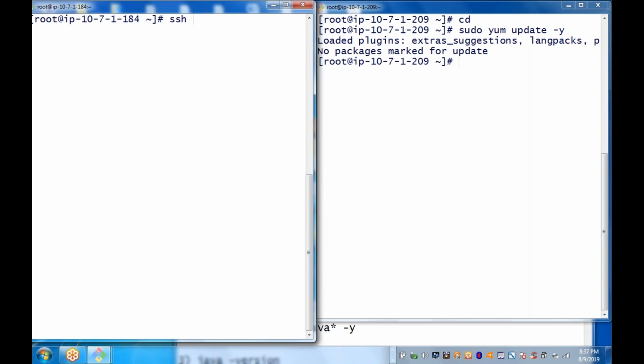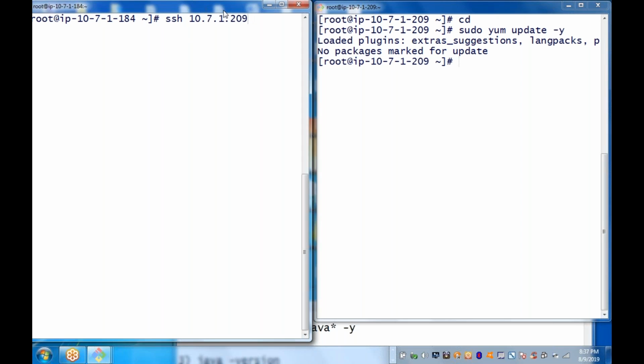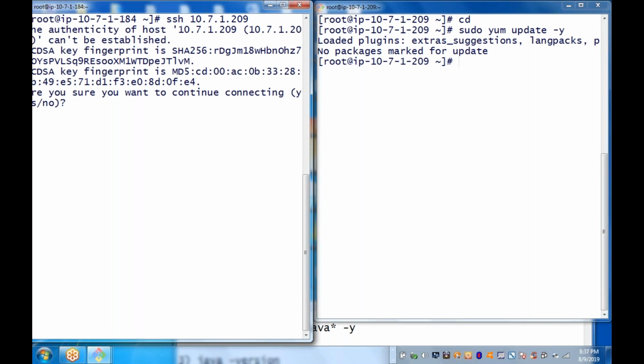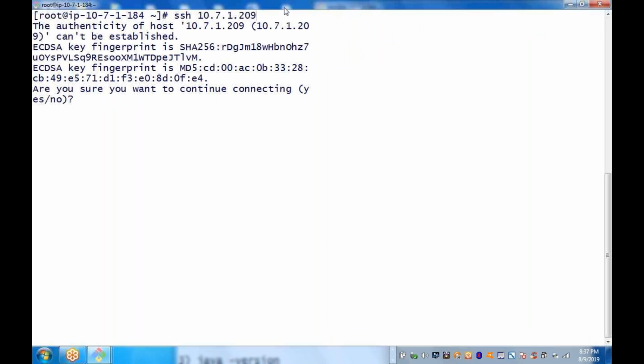Just give the IP address of the machine you want to connect to. 184 is your main server, 209 is your client server. Just type enter. It is asking whether you want to continue. Yes. Definitely you will get that error.